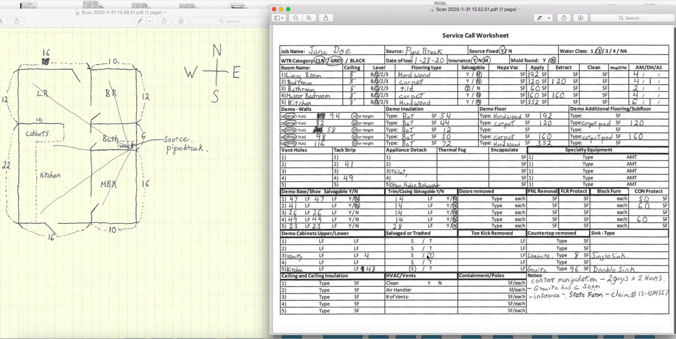Salvage or not, just mark down if we're going to be saving it or trashing it. Toe kick remove. Toe kick remove is when we are going to be trying to dry underneath the cabinets. In this one, we are removing the cabinets. So toe kick removal is mainly just if we need to get airflow underneath the cabinets to try to dry.